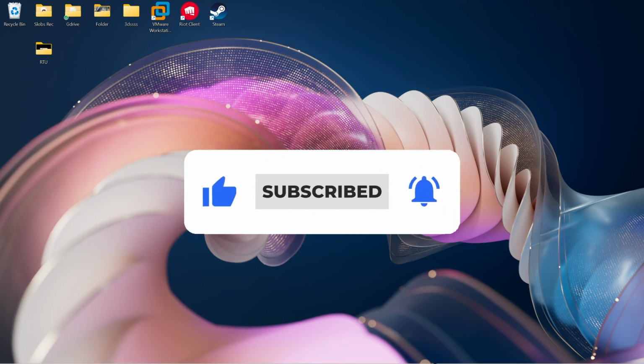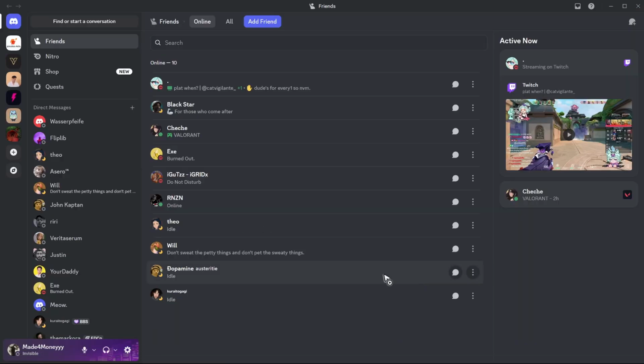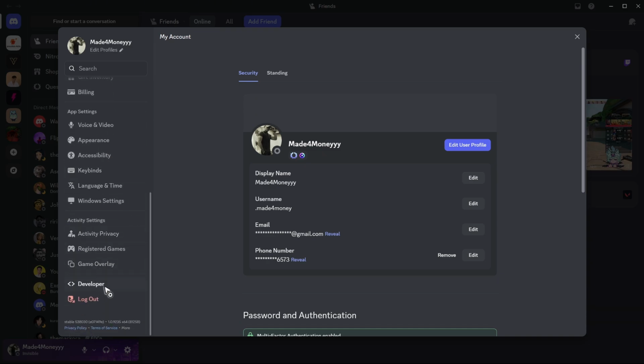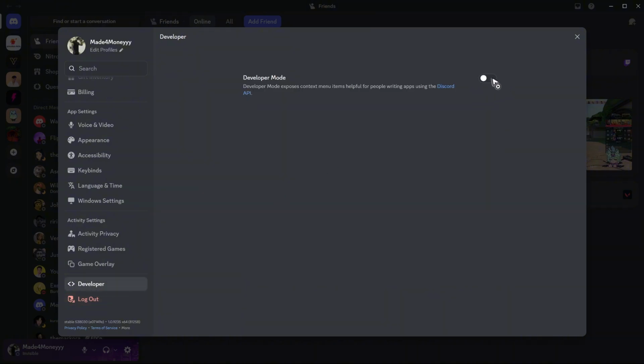Now, first up, go ahead and open up Discord. You'd be on your mobile device or PC. Now, click on Settings. Now, go ahead and go to the left panel, scroll all the way down and find the Developer section, besides Logout. So just click on it and enable Developer Mode. And then after that, close this one.